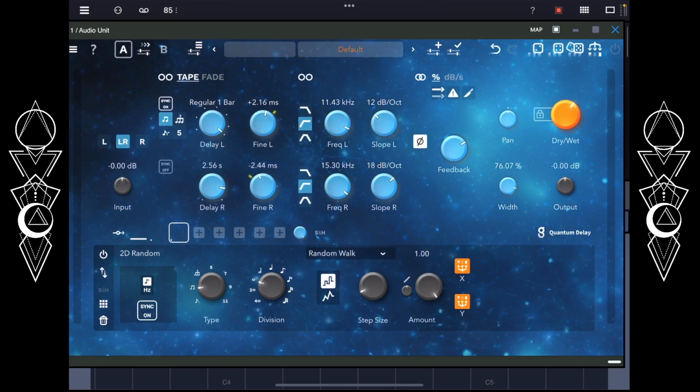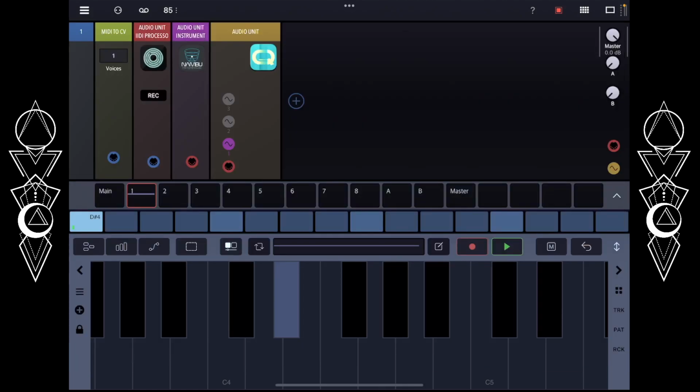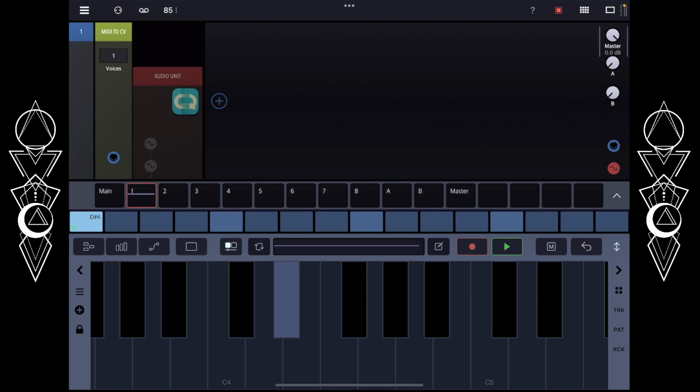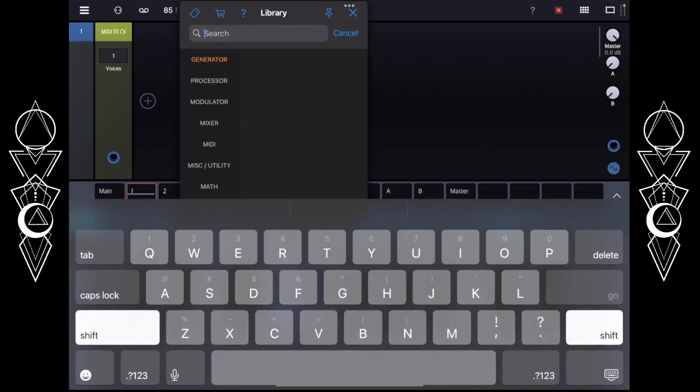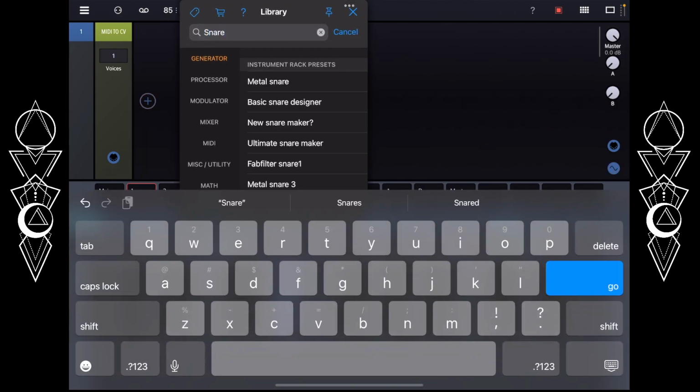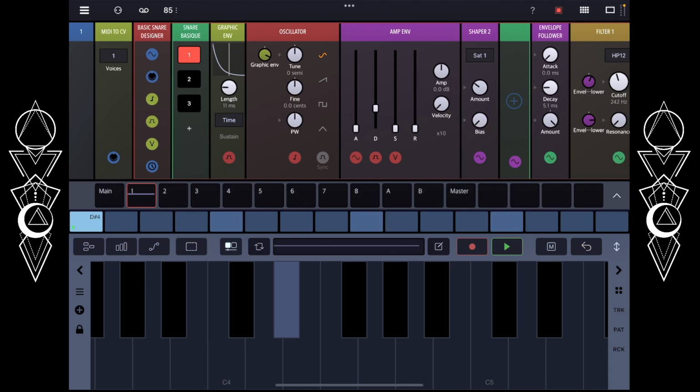So with that being said, I think that this is probably the use case that most people would utilize it for. But if we were to pull up something, I don't know, maybe like a snare or something. Let me just find one that's basic, Snare Designer. That's way too high. Hold on.